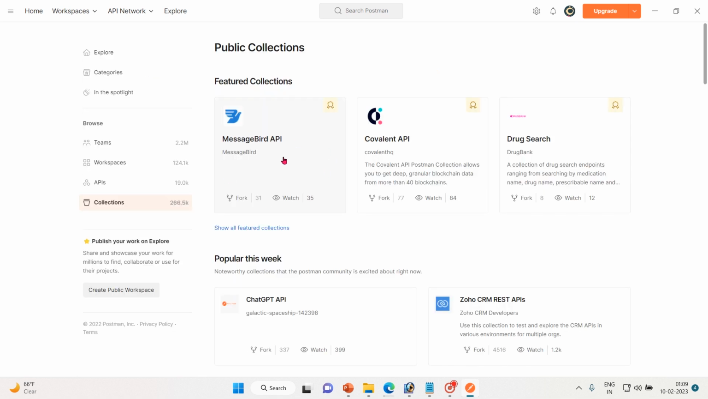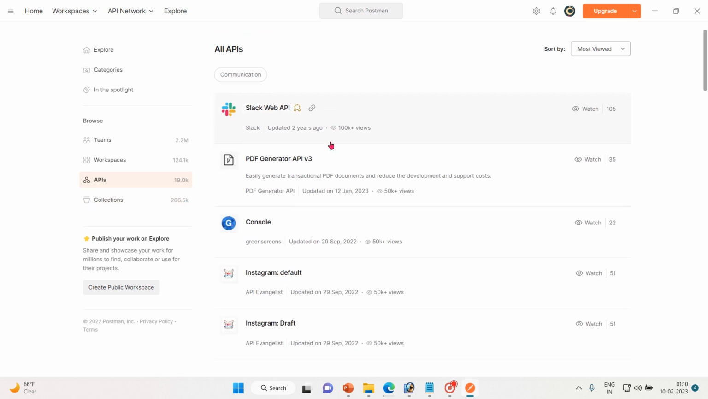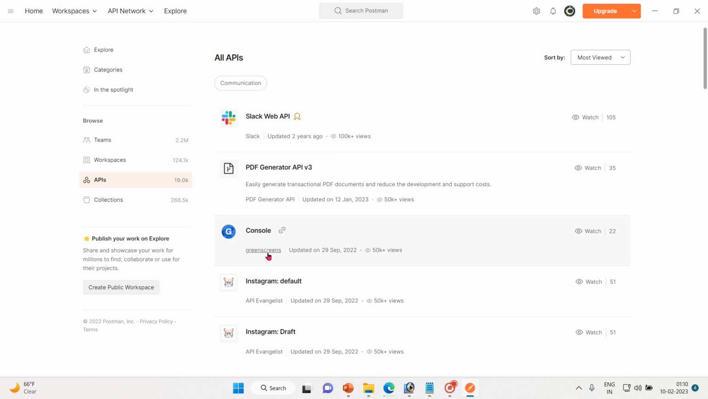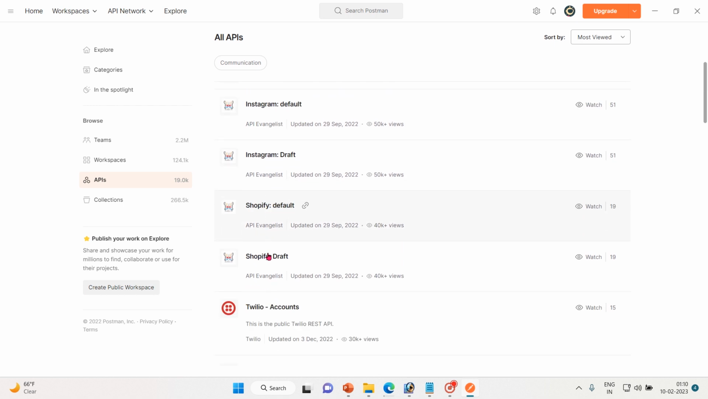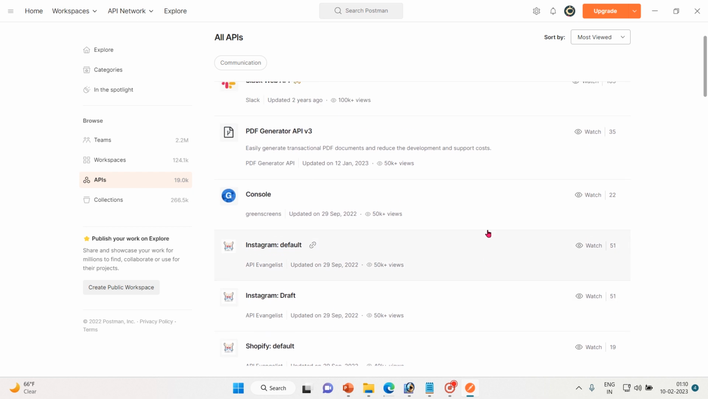See, Message Bird API. You can fork this. It's like if you know GitHub, we do a GitHub repository fork, and similarly we can do an API collection fork. Then we have APIs only. This is a collection, and we have direct APIs. Even APIs can be fetched and used by you. So if you want to watch, you can watch it. Import, we'll go through it once the time comes.